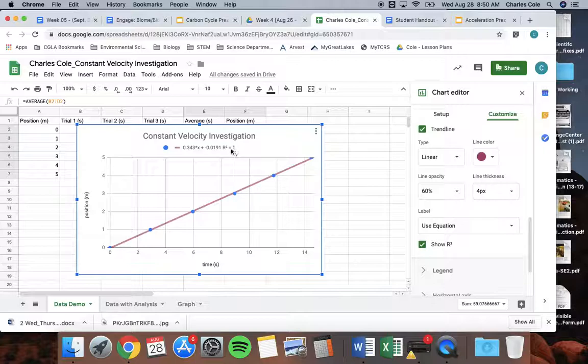Anything above 0.93 is an acceptable R-squared value. If you get below 0.93, not in this experiment but in future experiments, you would need to re-examine your experimental design and your data collection, because that means your numbers are kind of random. They don't follow the expected outcome.